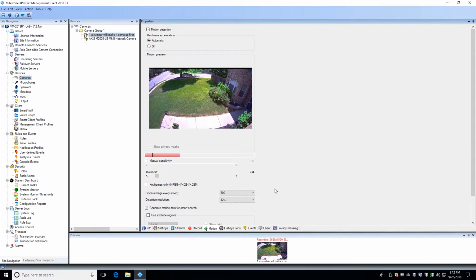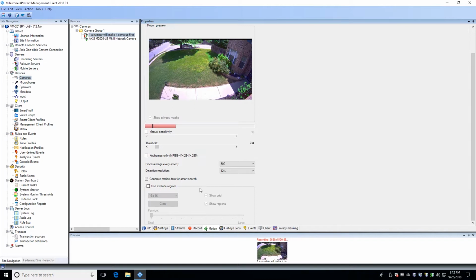Lastly, scrolling down on the Motion tab, we see Exclude Regions. This is very important for masking out areas of a scene that experience frequent nuisance motion, such as trees and roadways. Check this box and adjust the number of regions to match your masking needs. You can also change the size of the pin used to generate the masking.